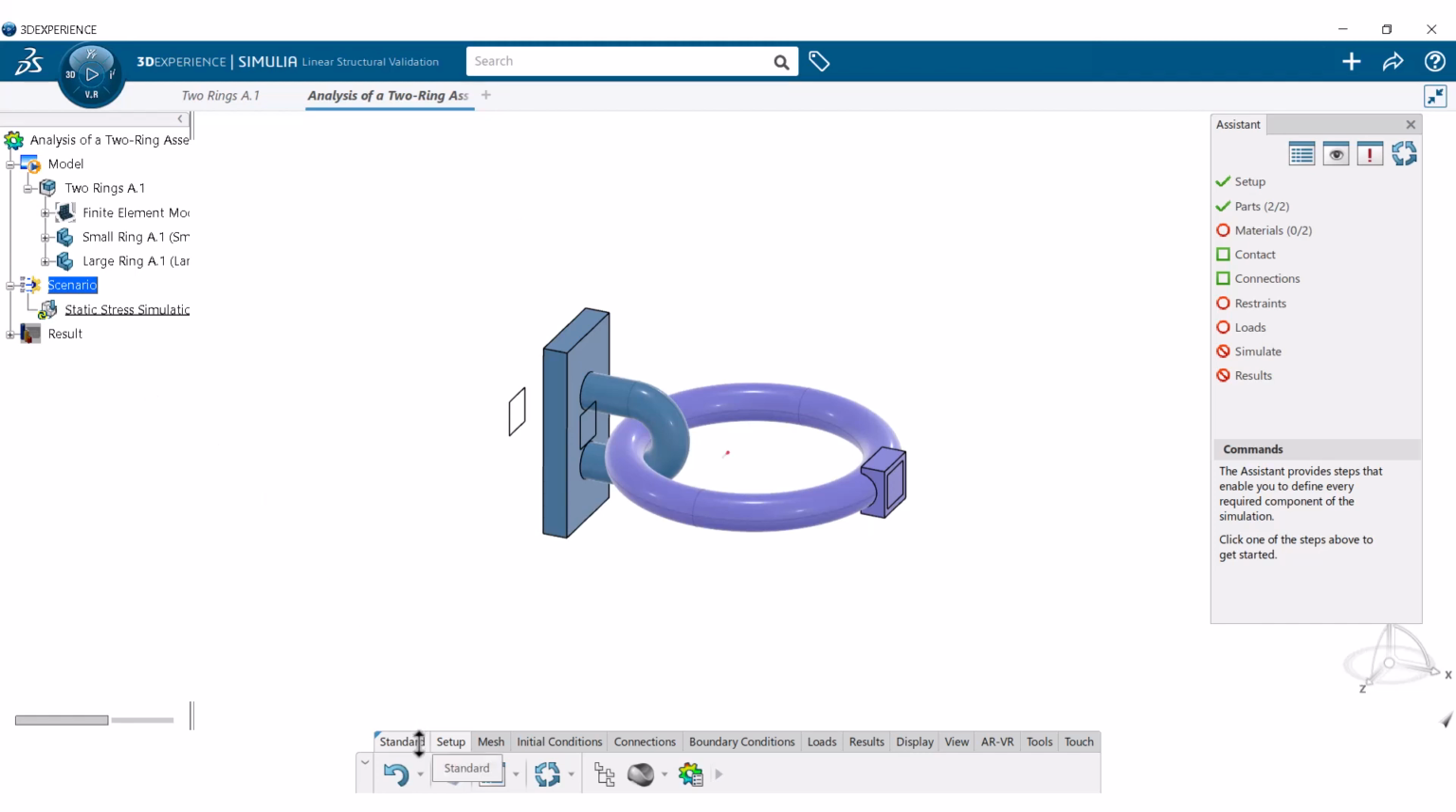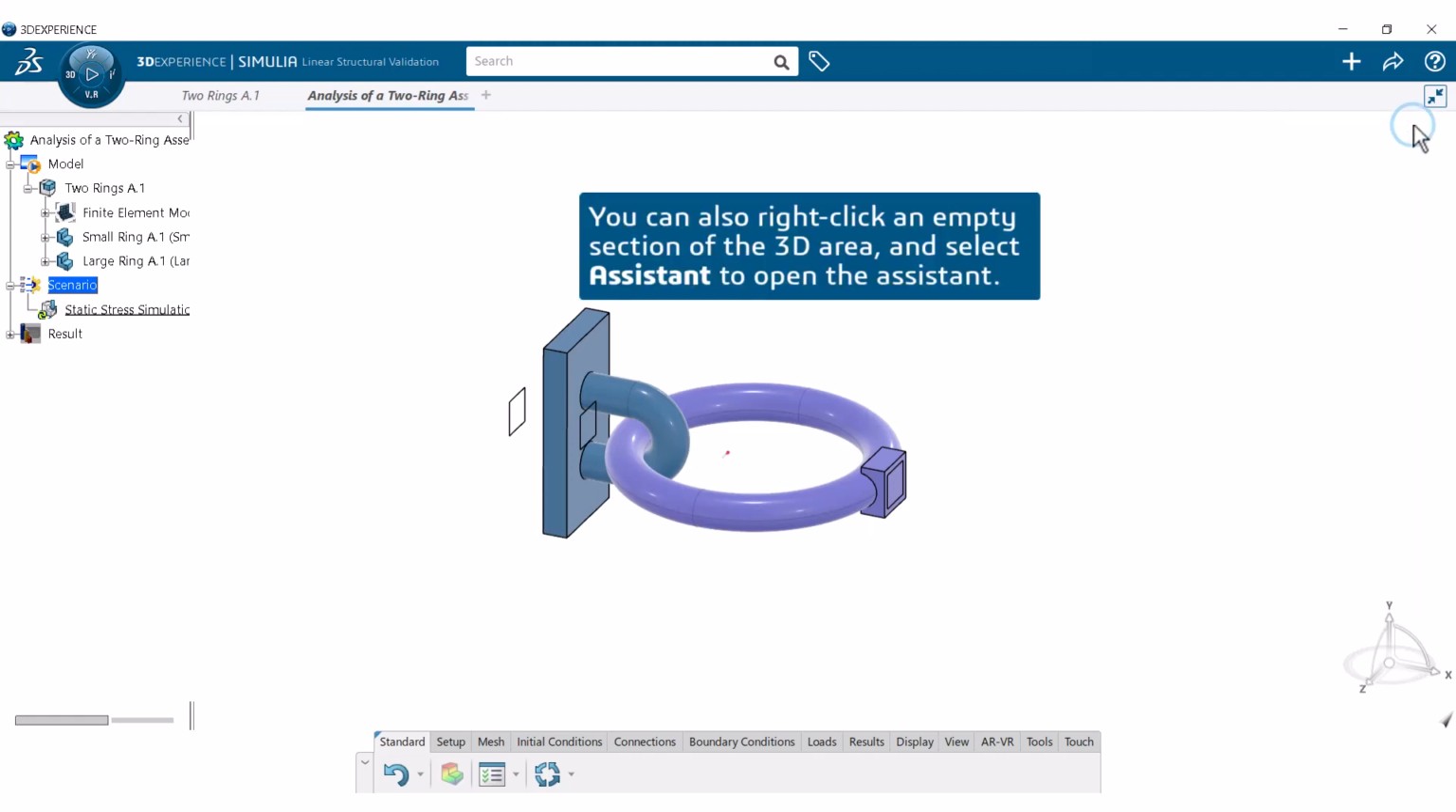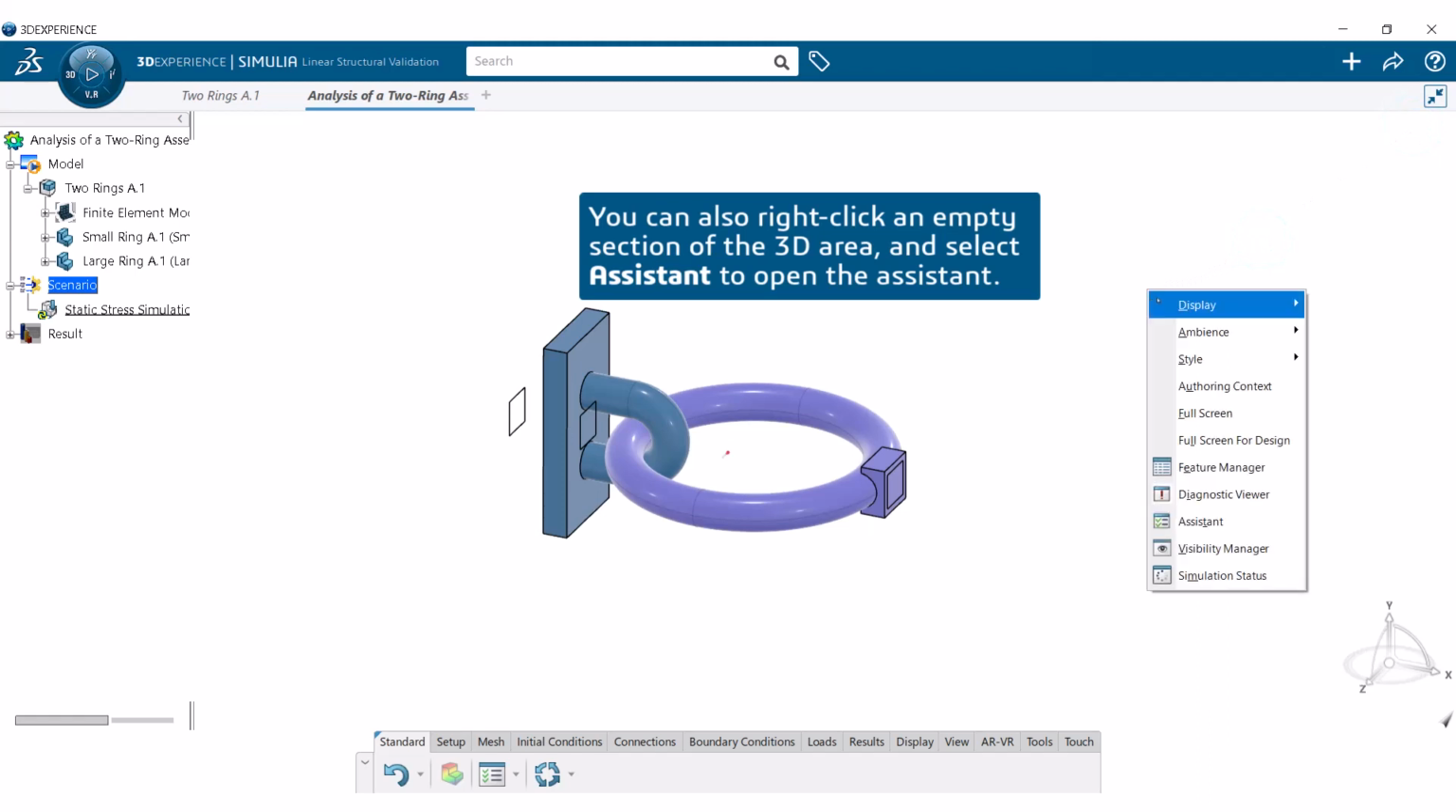To help you define and run a simulation, you can use the assistant. The assistant lists commonly used commands and indicates whether your simulation meets the minimum requirements to run. You can right-click an empty section of the 3D area and select Assistant to open the assistant.